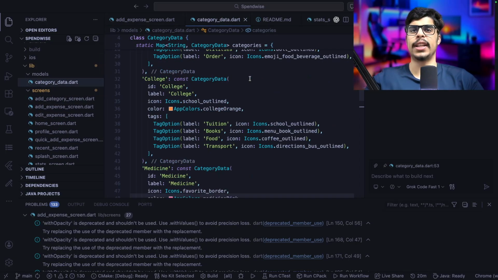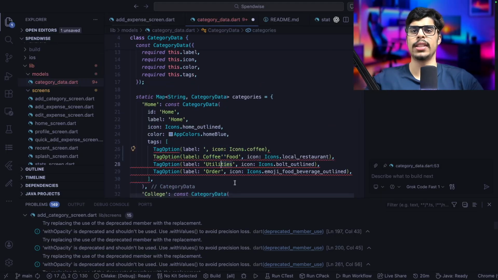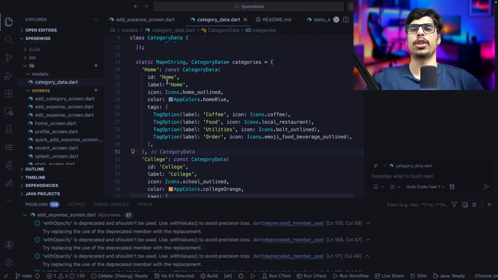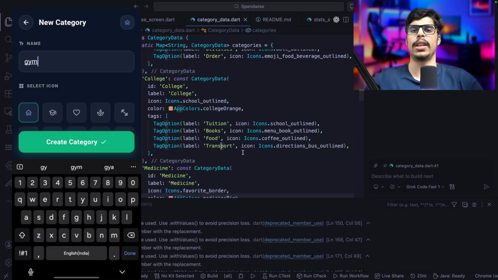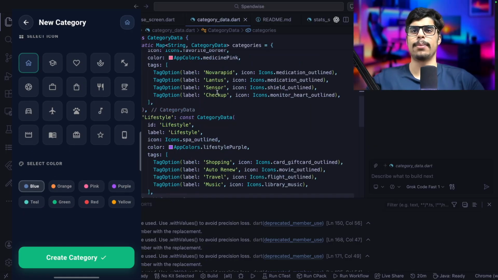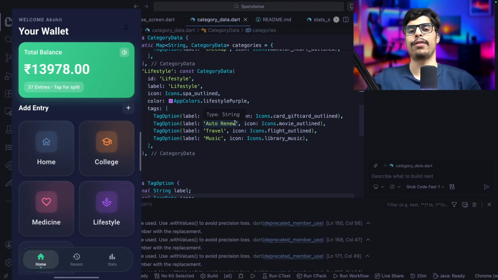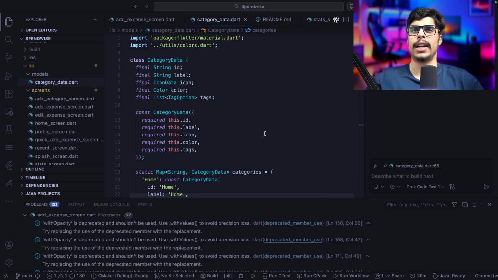On clicking this category data, as you can see, we've got each category's data: coffee, food, utilities, and order, which basically means if you ordered your food. This is for the home category data. Then you've got college category data: tuition, basically your college, books if you're spending, food, as well as transport if you're going anywhere, and medicine, which is some random medicine I generated. Then shop lifestyle, with shopping, subscriptions such as Netflix, Spotify, Amazon Prime, and travel if you are traveling. And then music, where I put my Spotify renewal. So that's the basic idea of this.